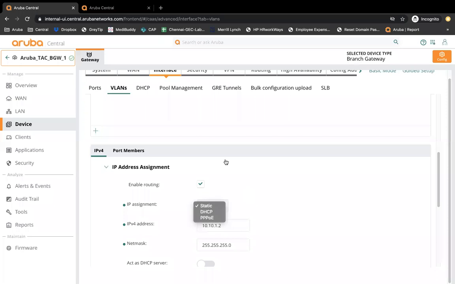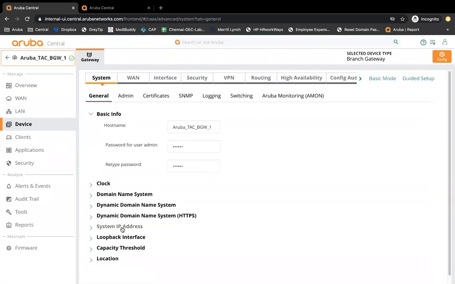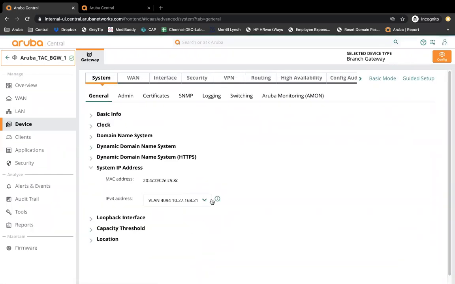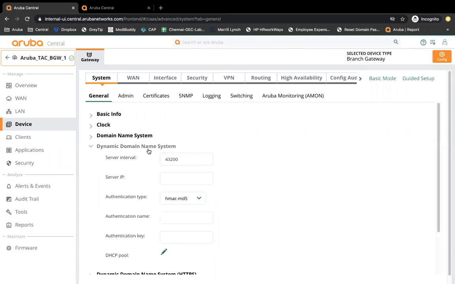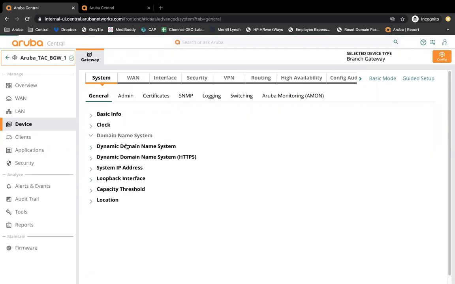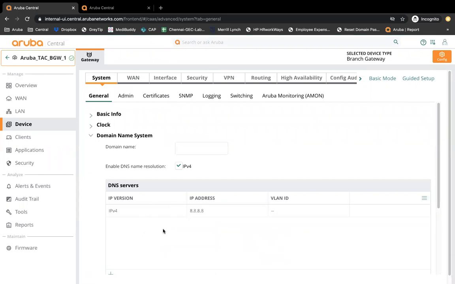Once that is done, you could very well go to the system and have the VLAN mapped in here. So system IP is done, and another key element would be DNS. On DNS, we could just give in the DNS server IP for the device, where it uses it for the resolutions.